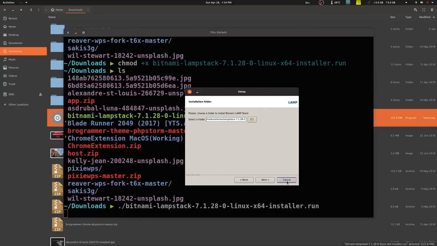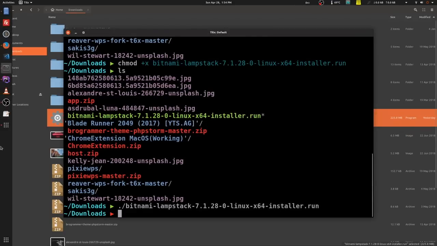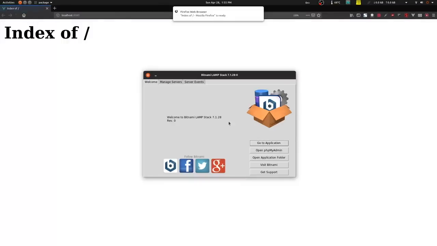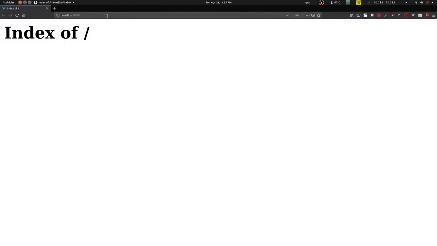You don't have to do anything else. Now, after you are done installing this, you're going to get a window like this, which is the manager for your LAMP stack. You're going to see we have three options. We have Go to Application. I'm going to hit that, and it's going to open this folder at this address, localhost:8080.